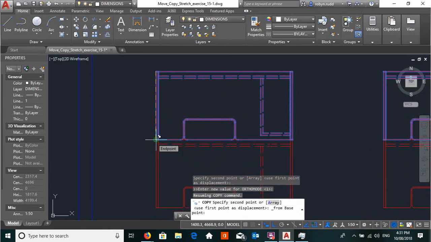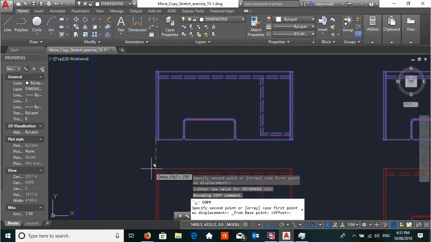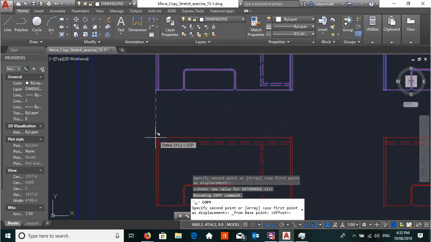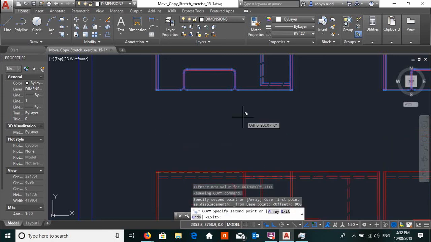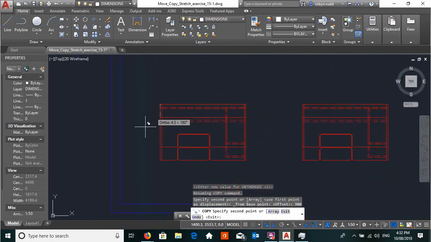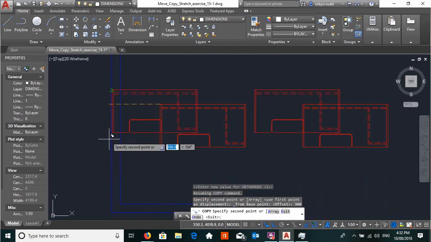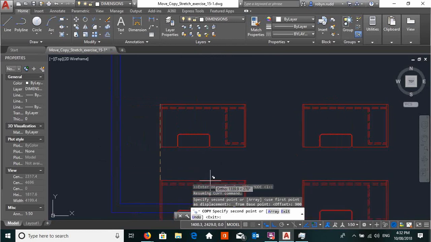connect to the corner, and you can see that I have pulled it down. It's asking me now for my offset, or how much do I want to move it from. So I'm going to say 900, enter. Okay, and I need to press escape because it's still thinking I'm needing to do another set. So I'm just going to press escape.